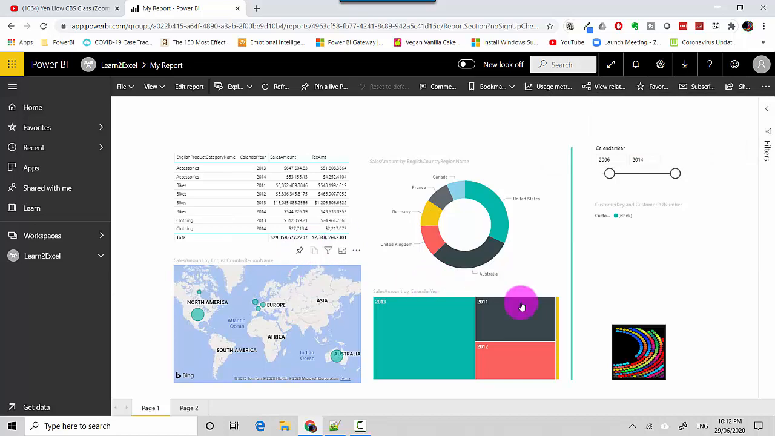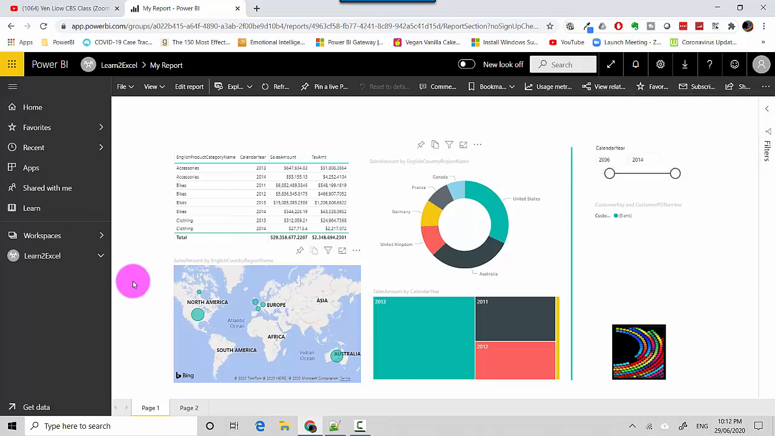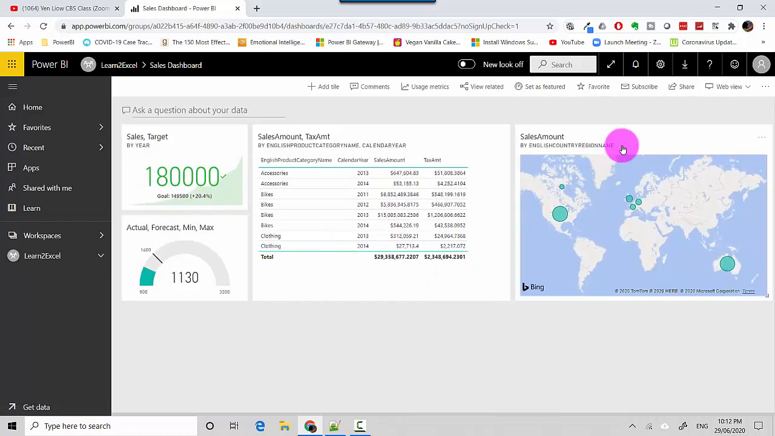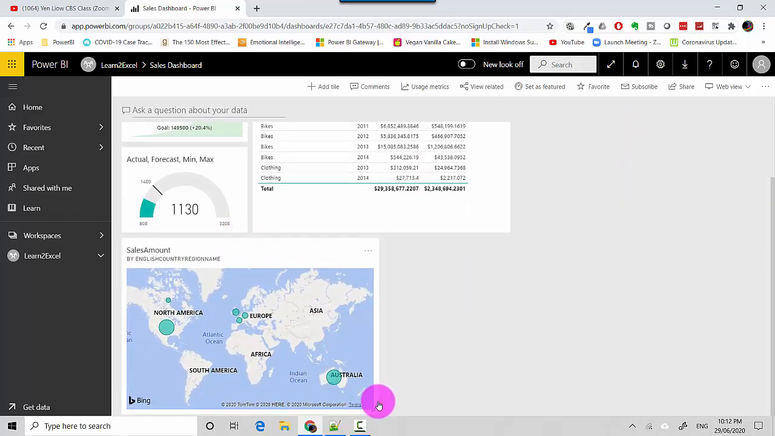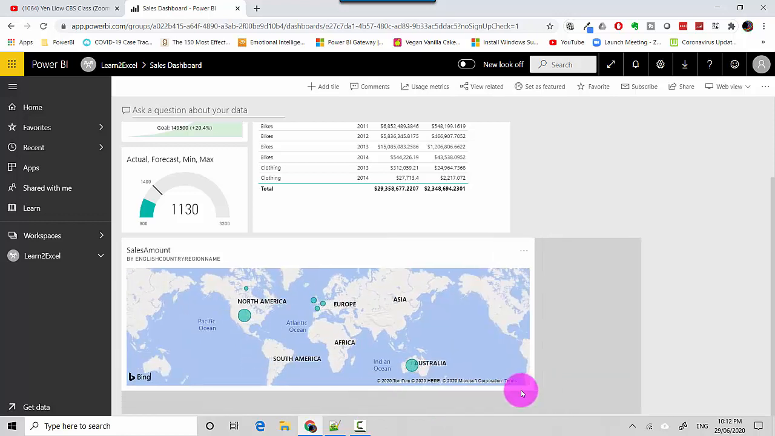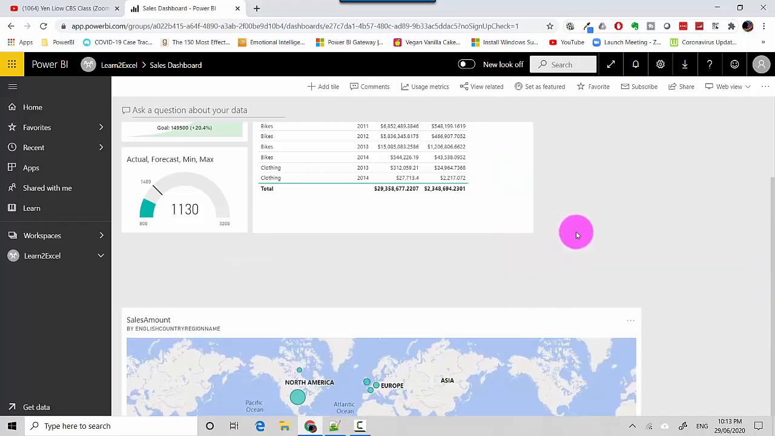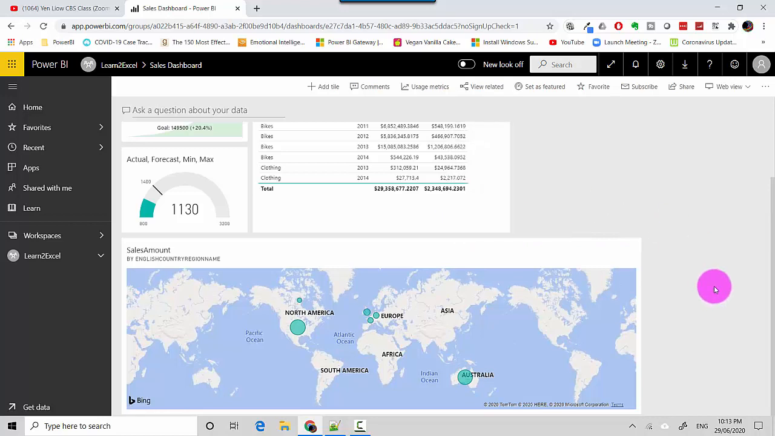So we'll also select this, and now we've pinned these two visuals, we'll go back into our Learn to Excel, we'll click on dashboard. So we'll open the sales dashboard and you can see it's got these two visuals here. So we'll move one. I'm happy with the way this looks to a certain extent, and we'll just extend the map a bit. And we'll move the matrix also slightly. I think this looks all right.